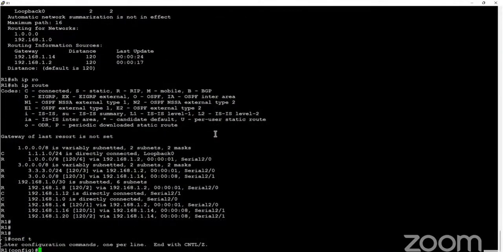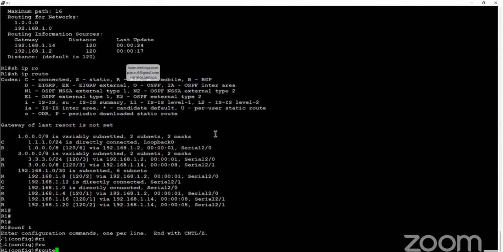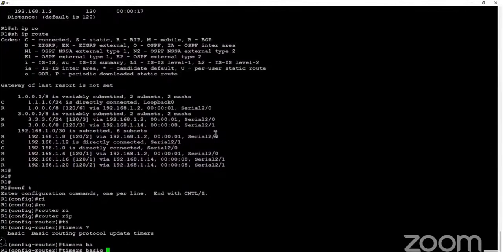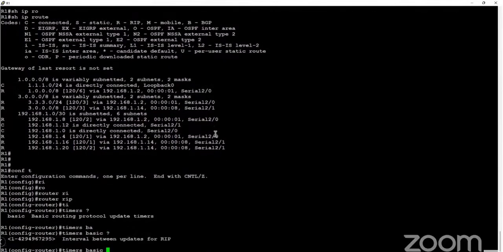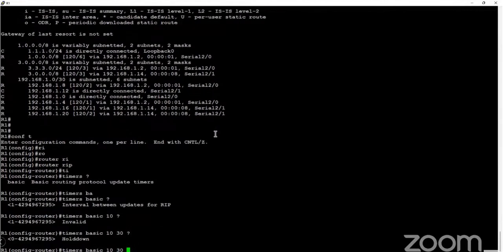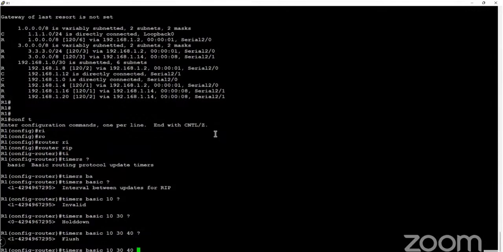Again, you have to go into router RIP and say timers basic, and then the update timer. Let's say I want to change the update timer to 10 seconds, and then the invalid timer, instead of 180 seconds, I'll say 30 seconds. And the hold down timer, I'll say 40 seconds, right? And the flush timer, usually the hold down timer should be more than the flush timer. So I'll say 50 seconds and then 40 seconds, right?